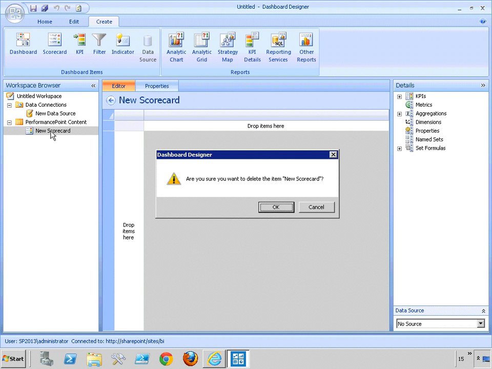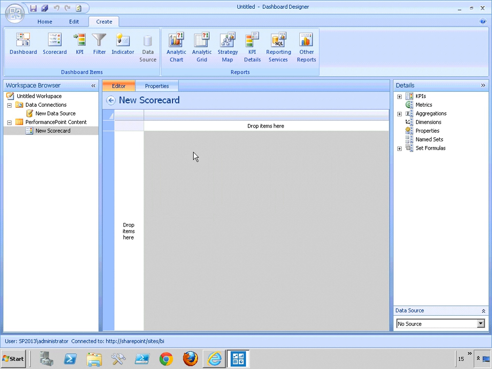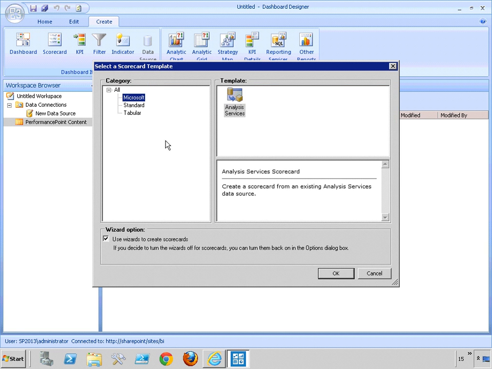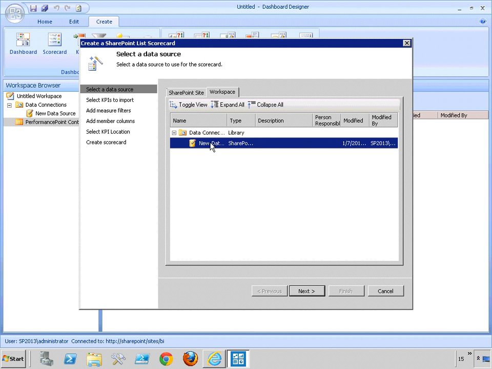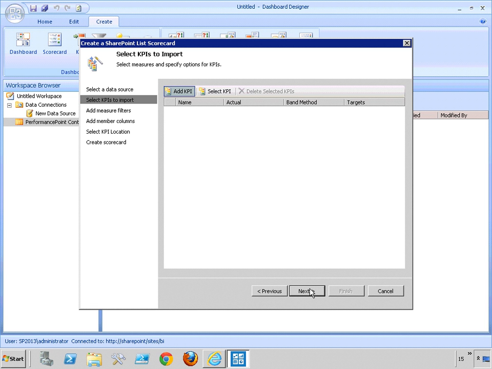All right, I didn't actually want this little blank template here, so I'm going to just delete that and come up here to scorecard. And we'll make this tabular based on the SharePoint list. There we go. And there is our data connection, which I should normally give a better name than new data source. And I'll choose next.